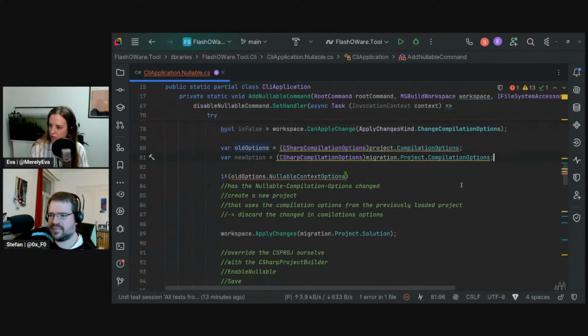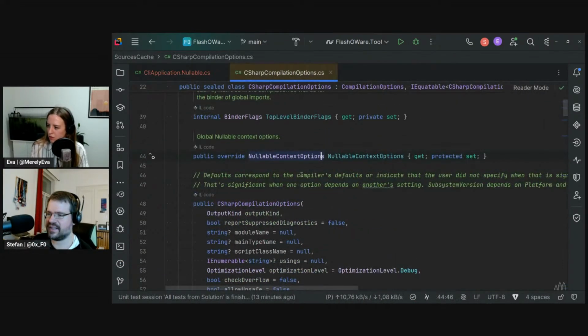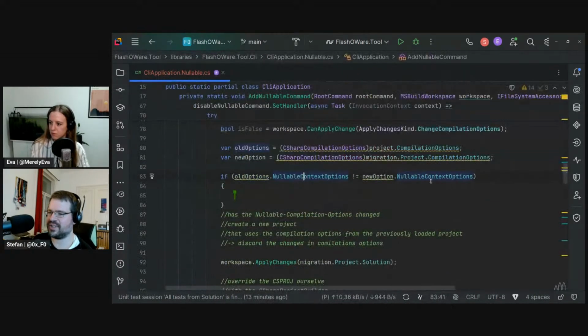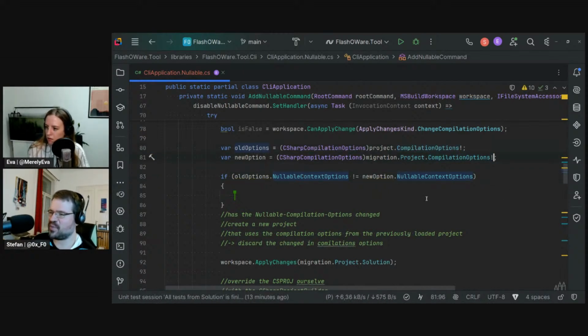Nullable context options. Yeah, that sounds good. I'm not taking a look at what that is. That is an enum, and an enum is wonderfully comparable. I'm just adding some null-forgiving operators here to get rid of our warnings. We can deal with them later. So if they are not equal, now something has changed, and now we need to do the stuff. We still want to use all the changed documents, because document changes.